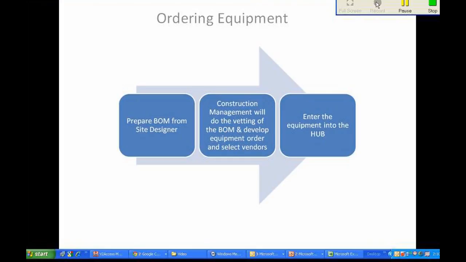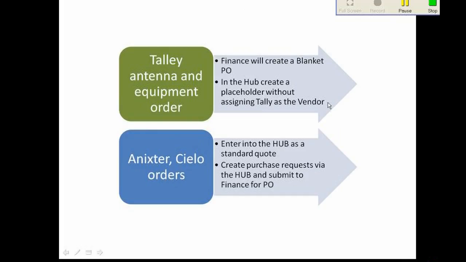And then we enter it in the hub, and this is where the change really occurs. We're going to handle Tally and CLO a little differently. CLO we don't have terms with. Basically, we pay them in tranches. As soon as we order it, we pay a tranche. When they send it out for shipment, they send an invoice for the second tranche. And then when we do the tune-up and test, we get the last tranche and have to pay the balance.